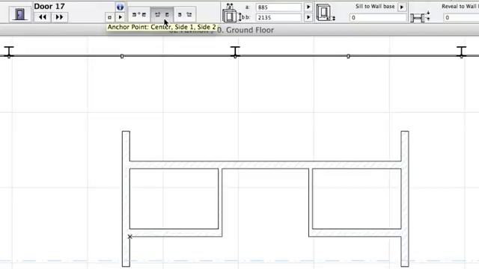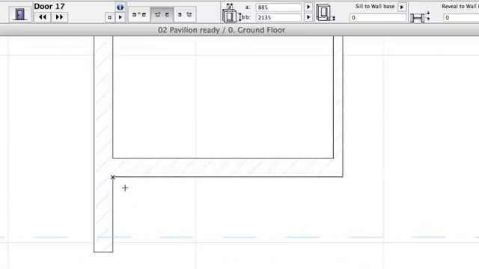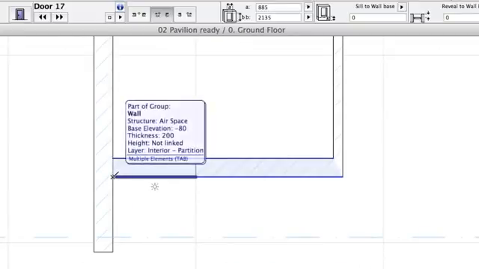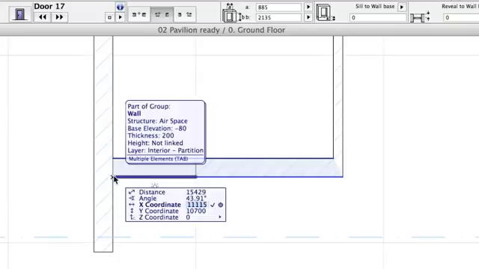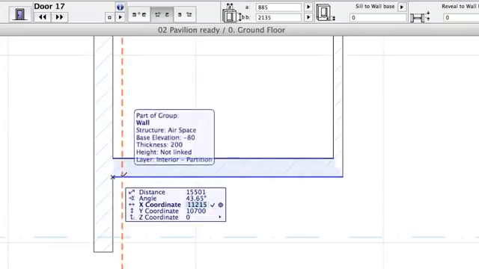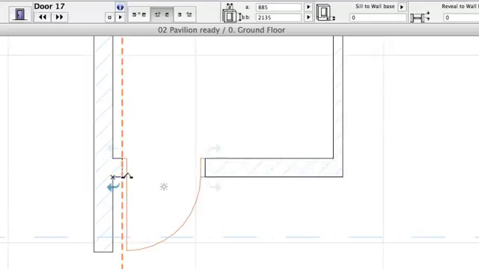You have to place the door 100 mm from the bottom left corner of the wall. Move the cursor to the bottom left corner and type X100 plus. Press Enter. To place the door, click at the desired opening and swing direction.